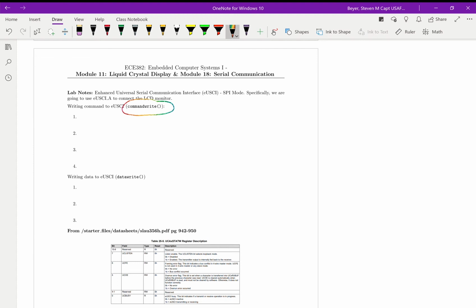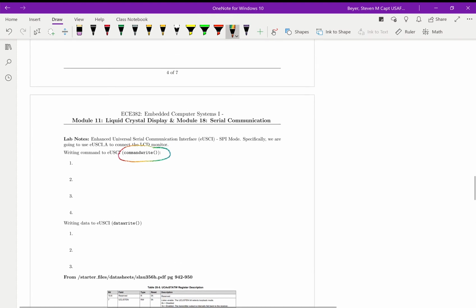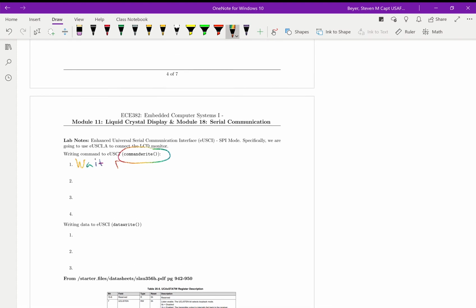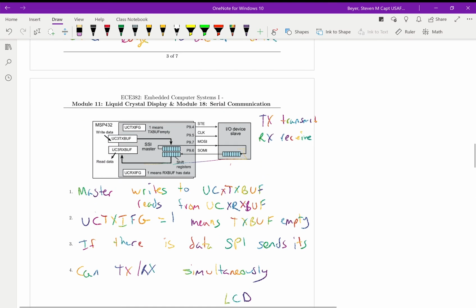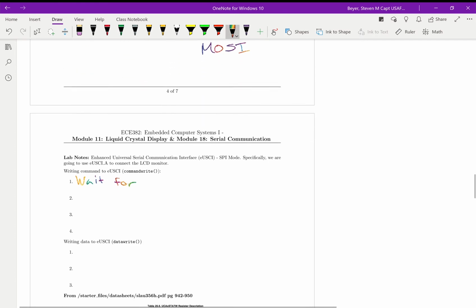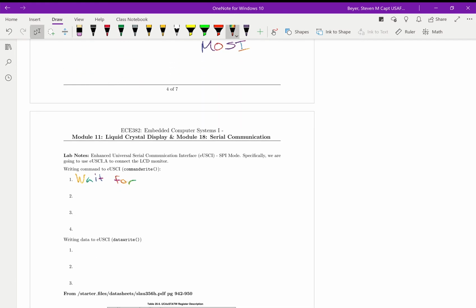Basically, we need to do a few things. First, we need to wait. So we are writing the portion that's going on here. We're actually writing the controller for the SPI. So we're going to send a command, and first we're going to wait for the SPI to be idle, because if it's busy sending data, it can't accept more data.